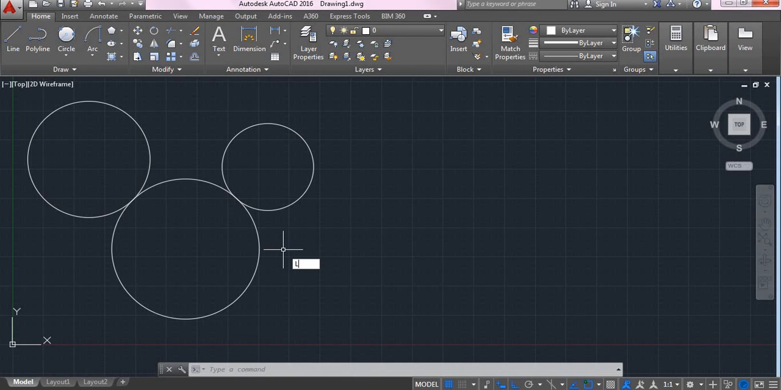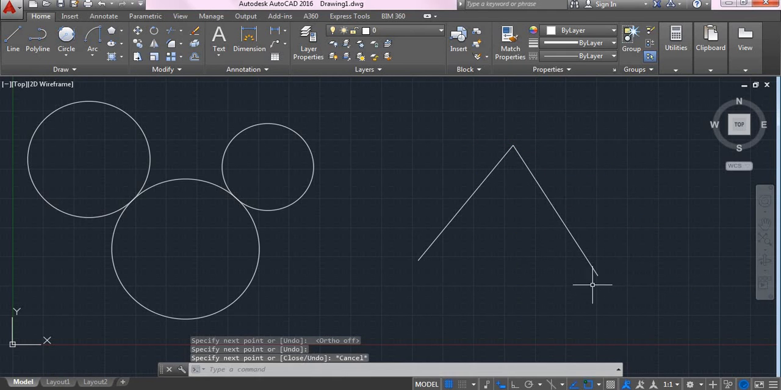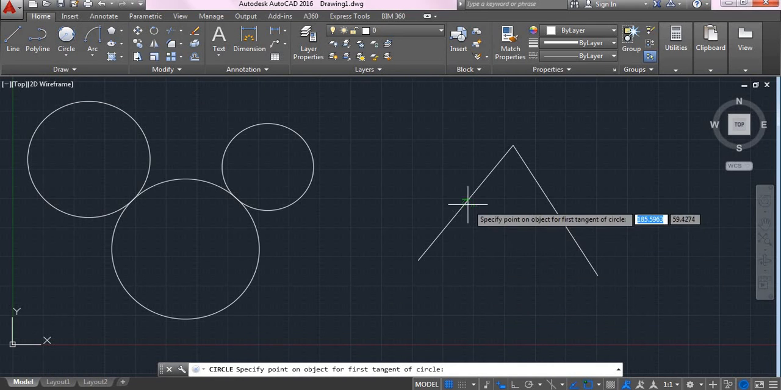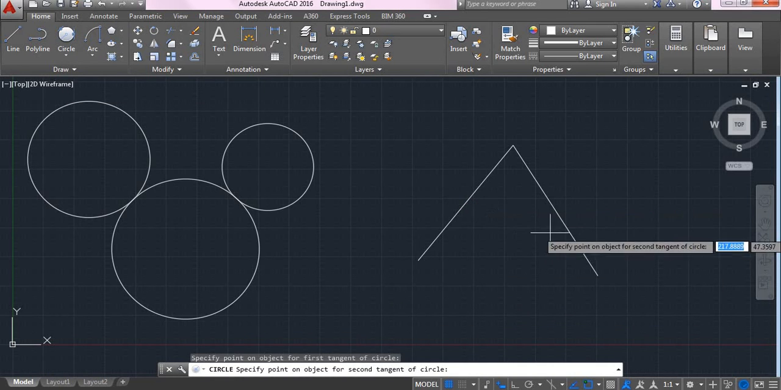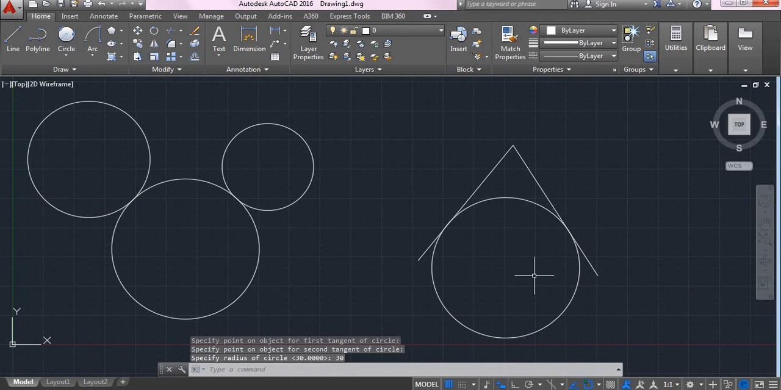Not only for circles, you can do it for any curves. Or else, say I am taking one more example as a line. Here also I will be taking tan tan radius. I will be specifying my first tangent, and I will be specifying the second tangent, and then later I will be specifying the radius of the circle, say 30 mm. Like this, the circle will be drawn. It will be tangent to both the curves.